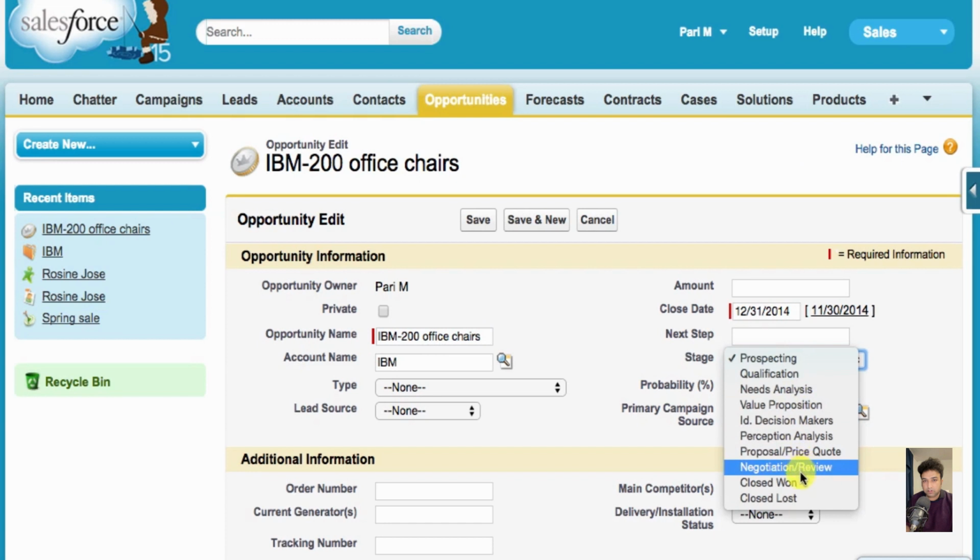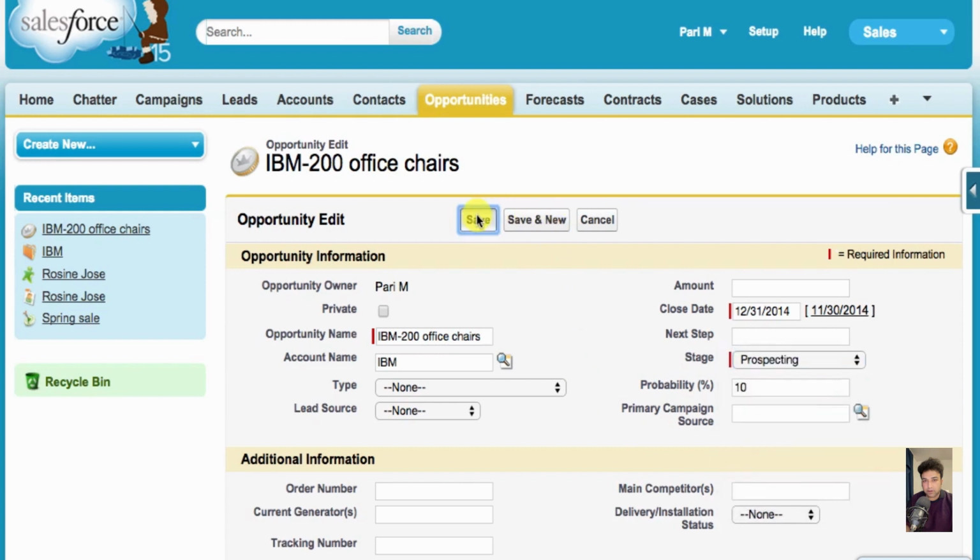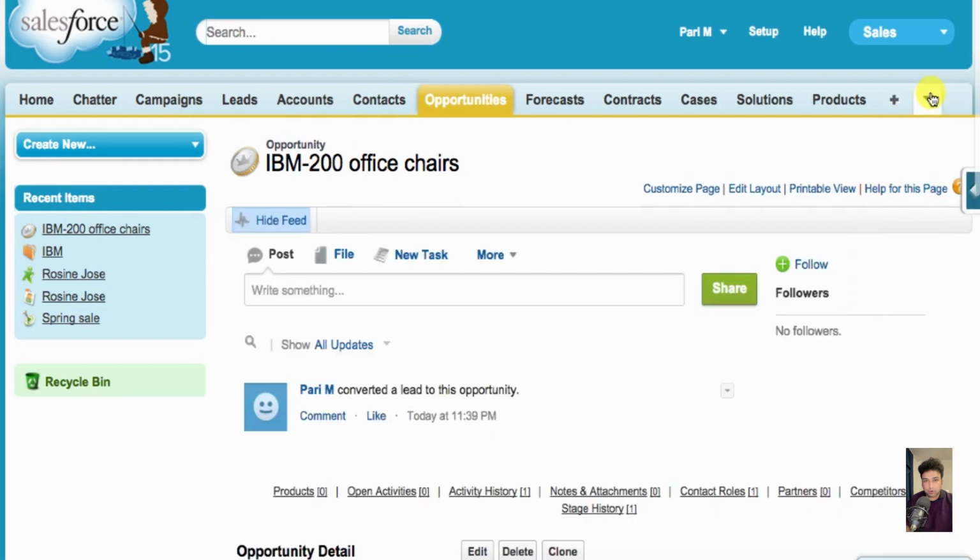Finally, the opportunity is won or lost to competition. This interaction was with respect to one sale, but in real time, there could be many interactions happening within the company. You could also build reports and dashboards on top of these interactions.